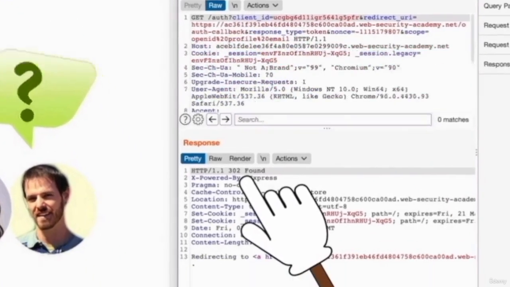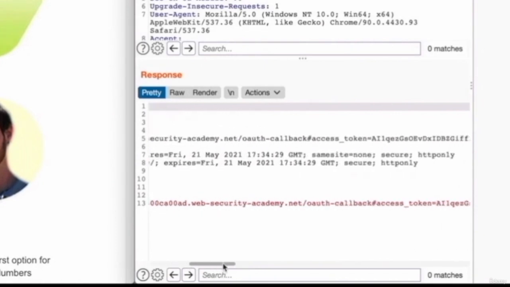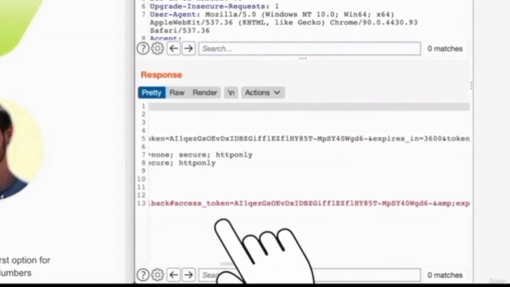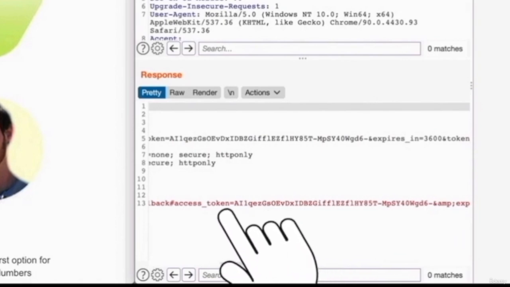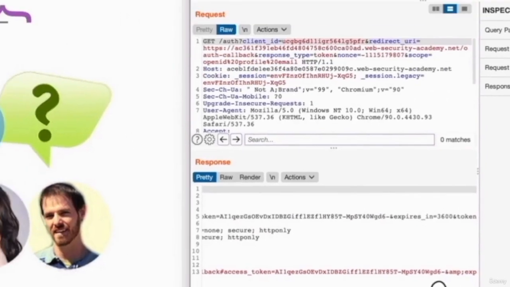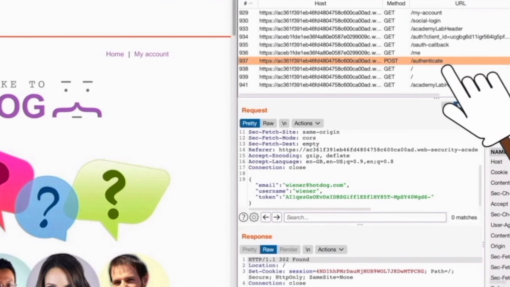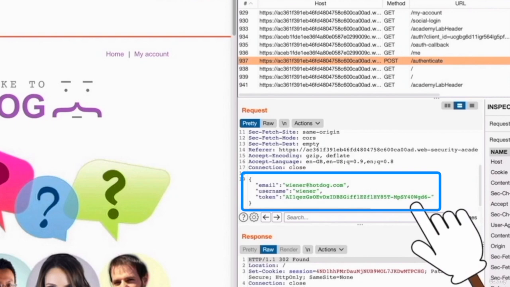Now, if we look at the response, again, it's a 300 response, meaning it was a success. And we can actually see at the bottom in here, an access token was returned to this application. So this is what the application is going to use to authenticate us. So if you continue analyzing the request and go to the request that is being sent to the authenticate endpoint, you'll notice that this request is sent with the email of the user, the username, and the token that was received as a response to the previous request to validate that we are the right user, and this is the request that will actually authenticate us and allow us to log in.